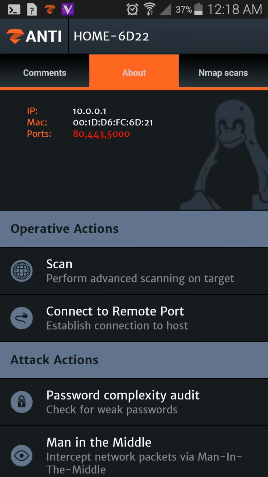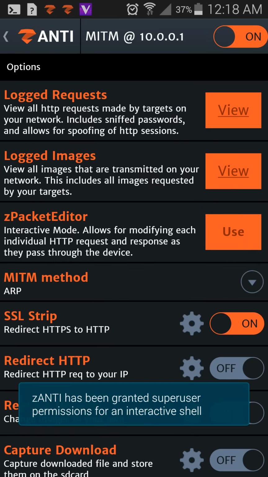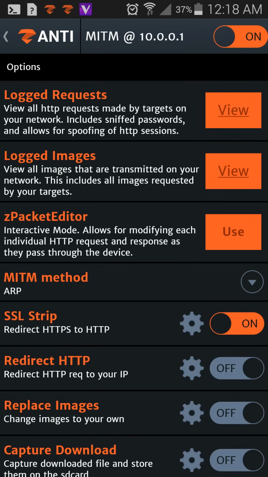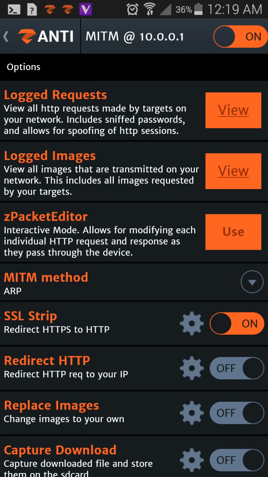Alright, aside from password complexity audit, you have man in the middle. This one's awesome. Turn this guy on, and it's going to make a log of all the requests to websites that go through that machine that you're monitoring. Also, you can log images looked at. The Z packet editor is interesting because it allows you to basically modify and craft packets that you can forge and send to browsers and stuff like that. You select your man in the middle method, ARP or ICMP. You have a lot more success out of ARP than ICMP, at least in my experience.